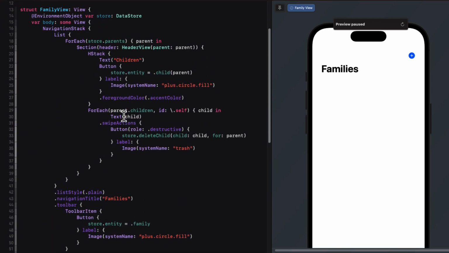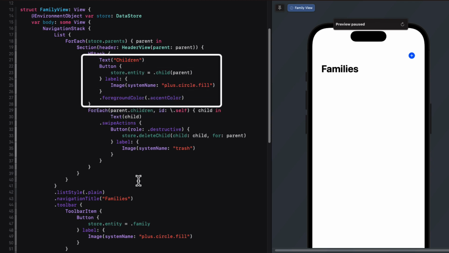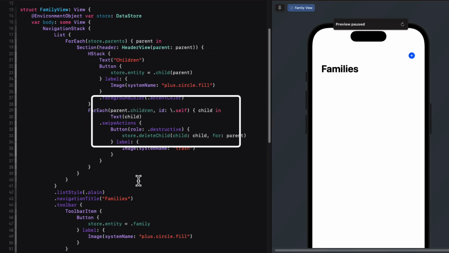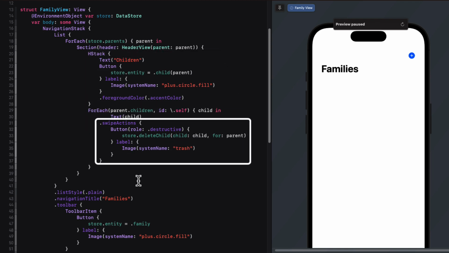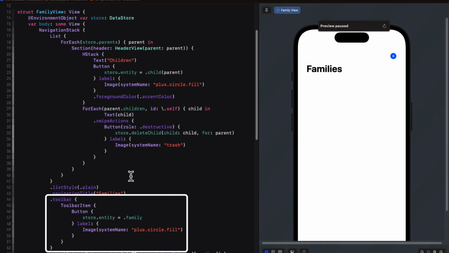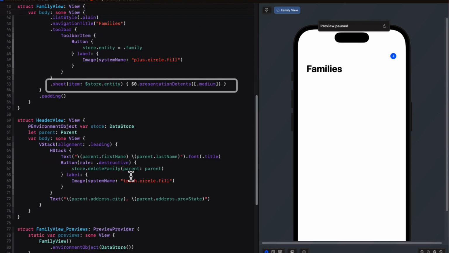The children are the actual rows in each of the sections, and they're presented in a for each loop. Above each loop is a button that will allow us to add children. And the swipe action is there to delete them. There's a button on the toolbar that will allow us to add new parents and thus families. The form used to present the entry, either a parent or a child, is a sheet using a medium detent, so it only comes up partway from the bottom of the screen.